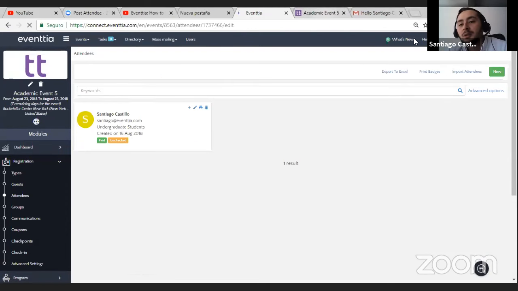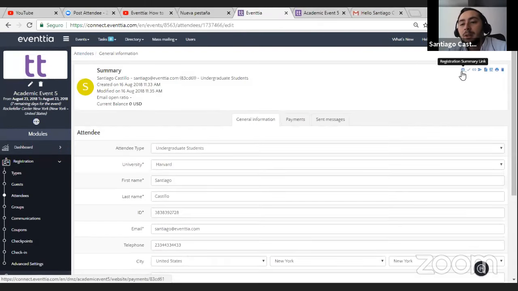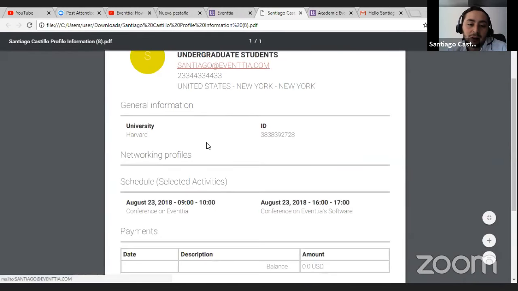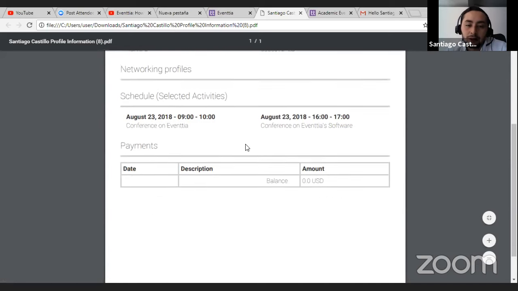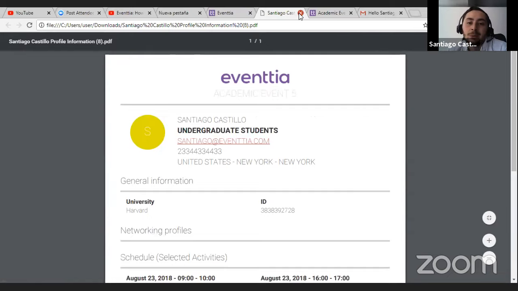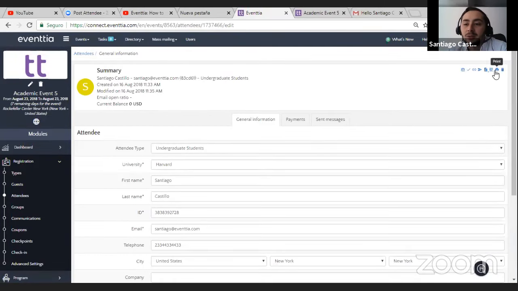Then if you click here, you'll see some options that are quite useful. First of all, the registration summary link for people to pay if they haven't. The welcome email link, so you can check the welcome email, or resend the confirmation email, so if they didn't receive it for some reason, you can resend it. You can also download the participant profile, which is a PDF that I'm going to show you right now, where you will check the name, the type of attendee, the information, the ID, university. You'll check everything that he has, the selective activities. So that could be quite useful if you want to have a characterization of all of them.